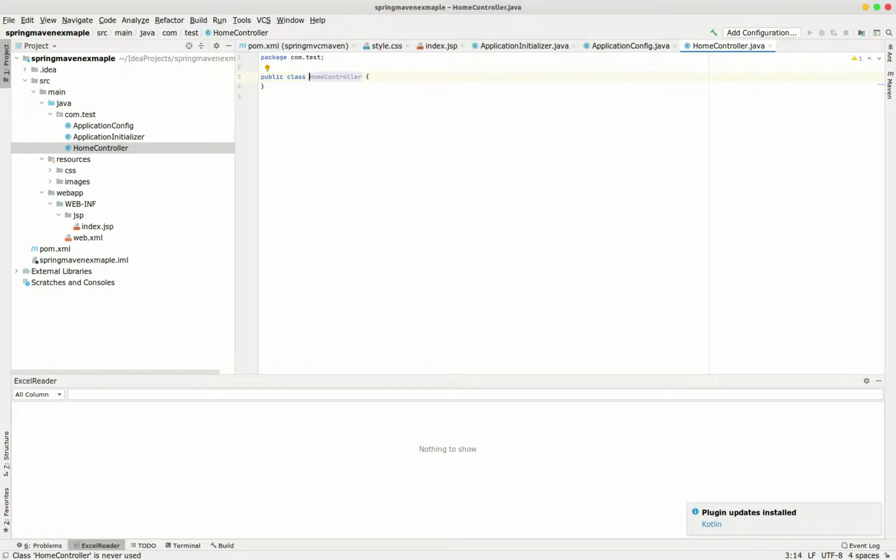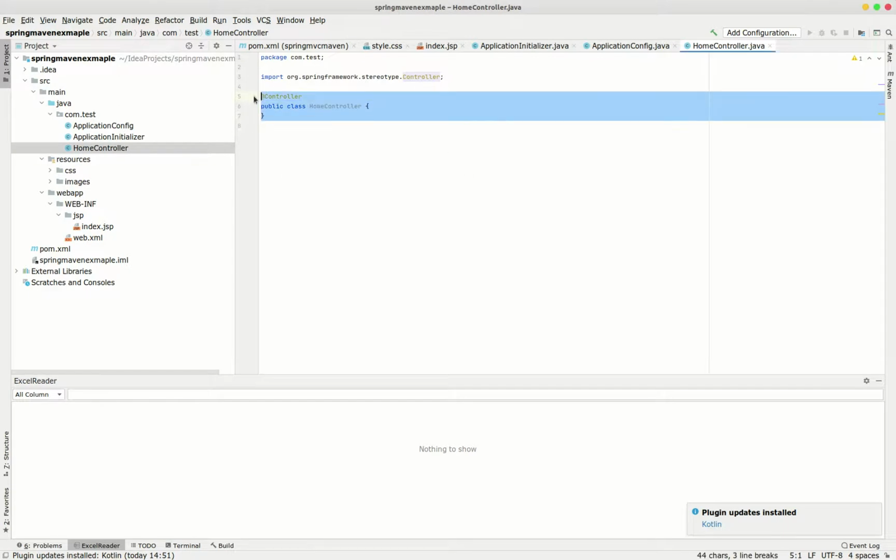So add the Controller annotation. Now this controller component is supposed to be intercepting some HTTP request, so the annotation for that is Controller. So Spring MVC will then know that this is a controller component. So we have created this controller.